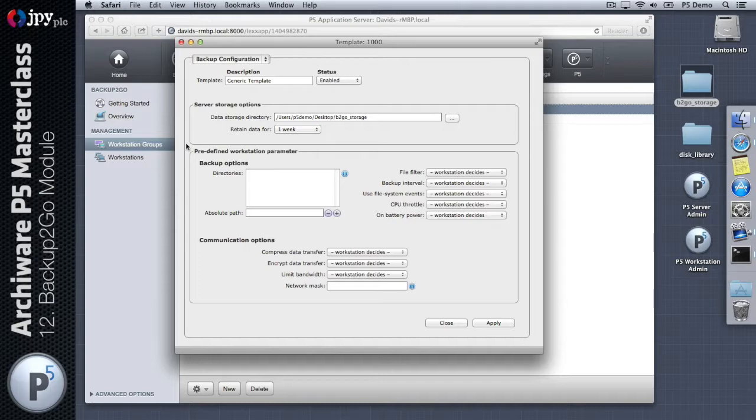And the way it works is that either you make the decision in the template and then that fixes it for all of the workstations using this template, or you leave it blank and then the workstation itself gets to decide within its own web interface. So you can see all of those drop down menus where it says workstation decides. That's the default unless I make a decision for each one of those settings. So let's start by looking at the directories to back up.